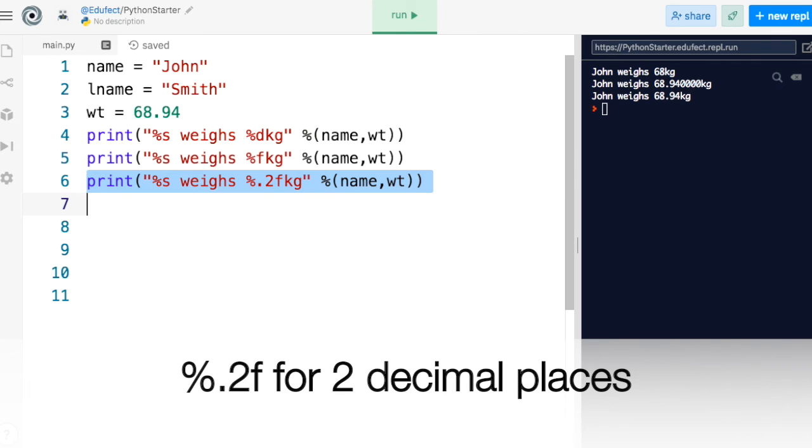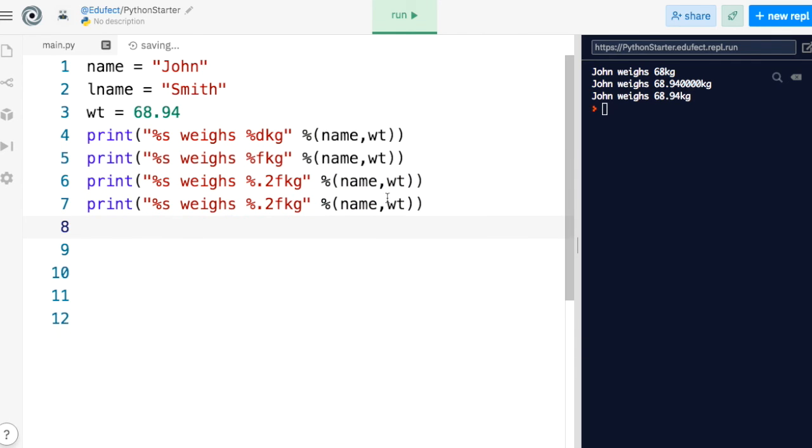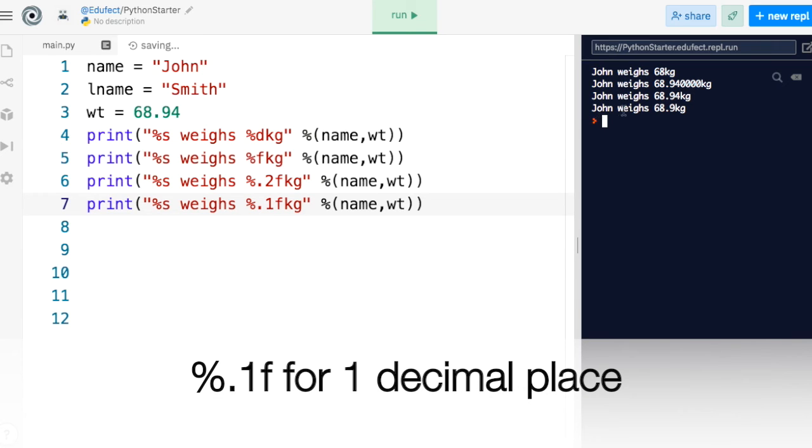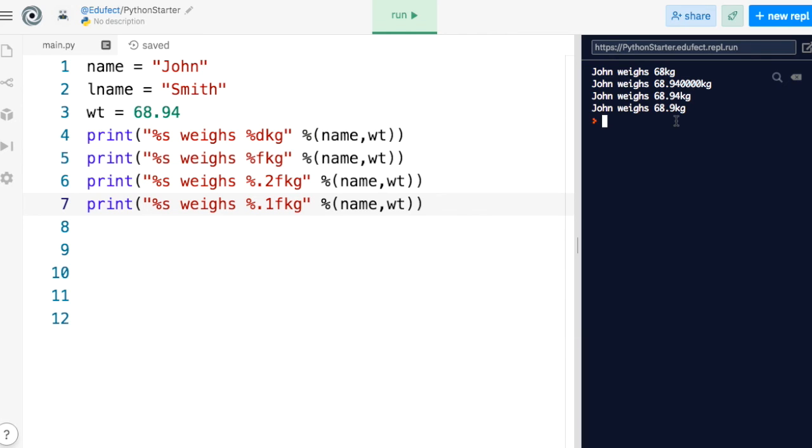If I wanted 1 decimal place, I could do the same thing, and instead of dot 2, I will say dot 1. And now when I run it, what do I get? I get John weighs 68.9 kg. So this is one of the common ways to format strings. It was supported in the earlier versions of Python and the new versions. So this is the old C style or C++ style way of formatting strings in Python.